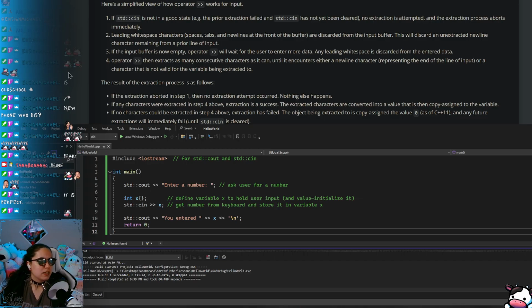If character input is not in a good state, the prior extraction failed. Oh, if it's not in a good state, like the prior extraction failed and character input has not yet been cleared, no extraction is attempted and the extraction process aborts immediately. Leading white space characters, spaces, tabs, and new lines at the front of the buffer are discarded from the input buffer. This will discard an unextracted new line character remaining from the prior line of input.